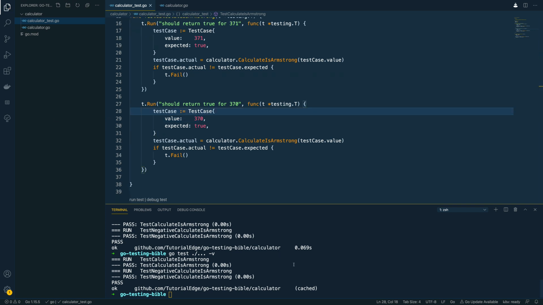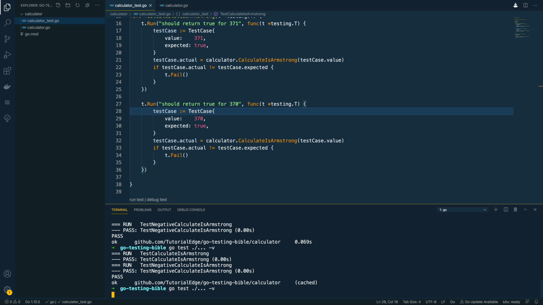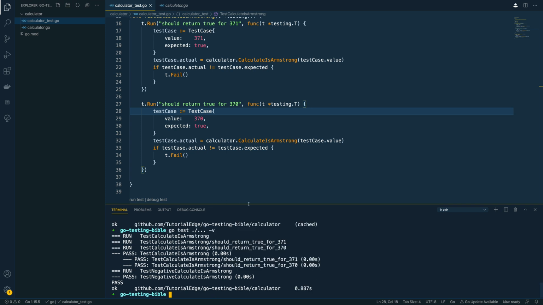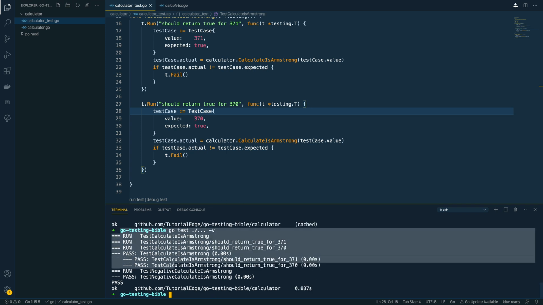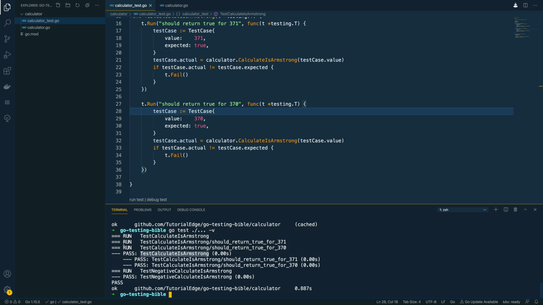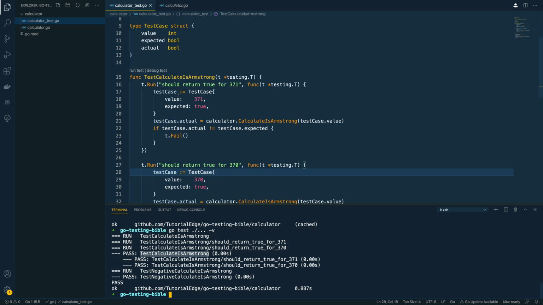Now, with this done, we can go into the terminal and try running these subtests. We're going to run the test just as we normally do with go test, the ./... notation, and we're going to say verbose true. As you can see here, the output from our testing is slightly different. We can see at the top level, the TestCalculateArmstrong function has passed, and then we can see individually each of these subtests has also passed. Awesome.